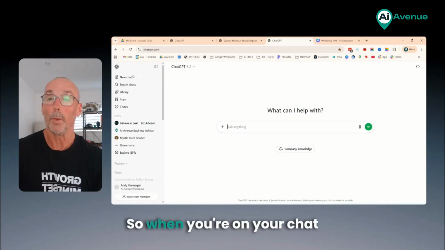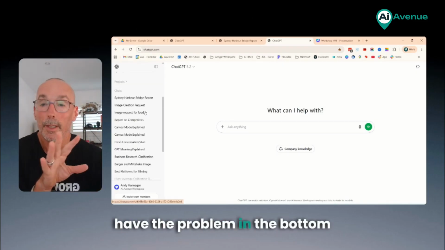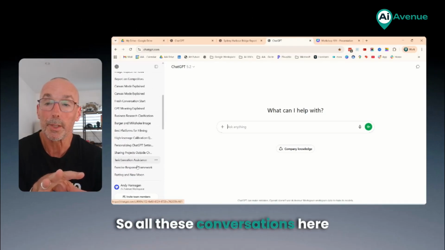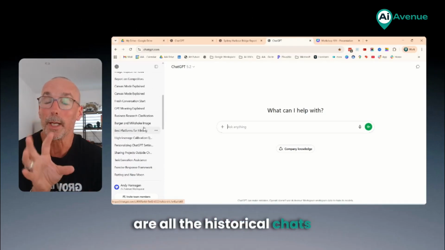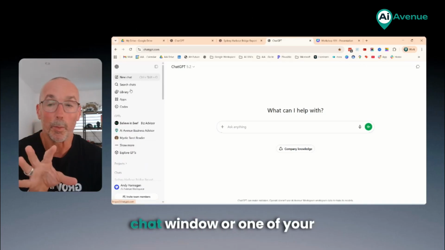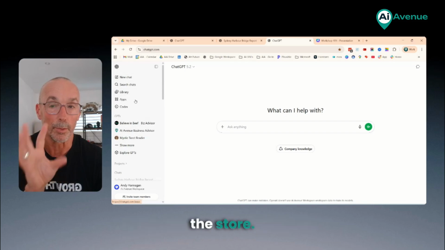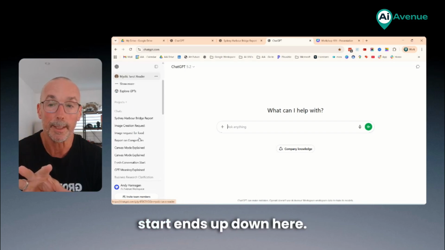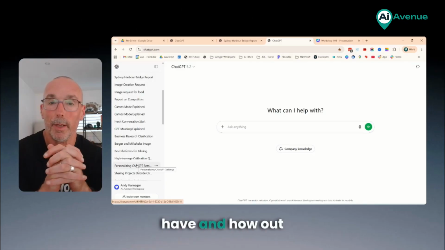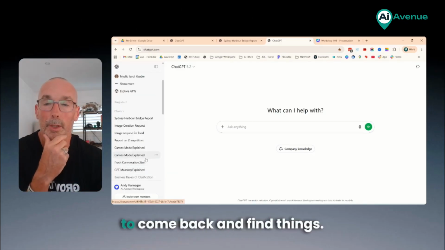So when you're on your chat account, everybody is going to have the problem in the bottom left corner down here. All these conversations here are all the historical chats from everything that you've had going on, either in a new chat window or one of your GPTs or one of the GPTs from the store. Every conversation that you start ends up down here. And it's surprising how many conversations we have and how out of control that section gets. It is difficult sometimes to come back and find things.